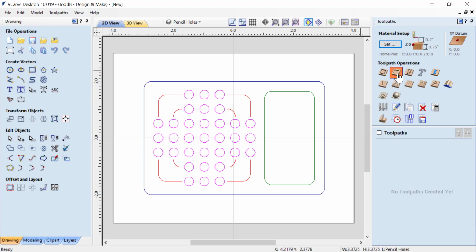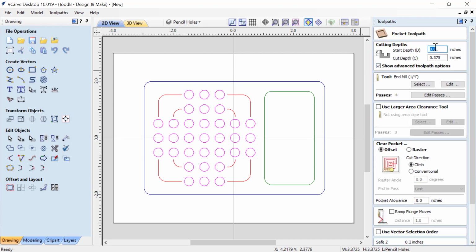Look at that. Let's choose our pockets. Now our start depth is going to be at 0, right at the very top of our material. We're going to cut down about 0.375 of an inch. I think that's deep enough, and you can decide how long you want to cut your pencils, but that should give you enough so they don't get too wiggly in there. We're going to use the standard 1/4 inch end mill that comes right out of our tool database, so make sure that you check that over and it is the correct settings for your machine and tool.